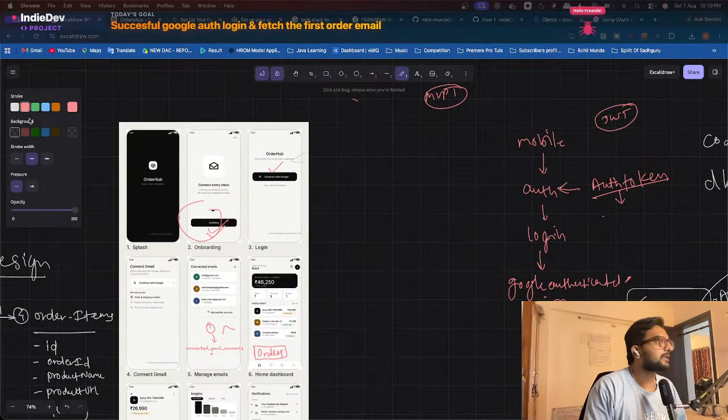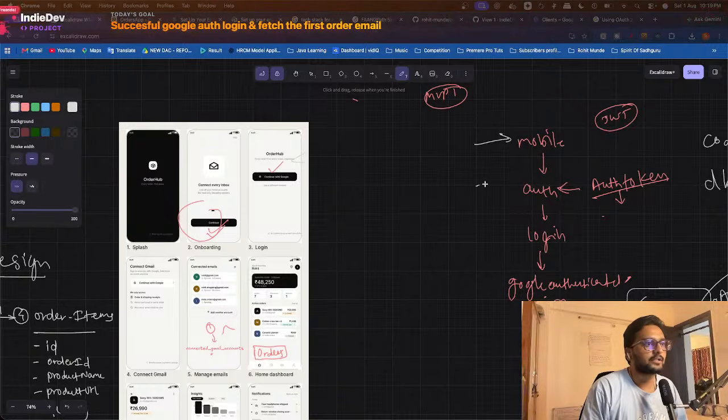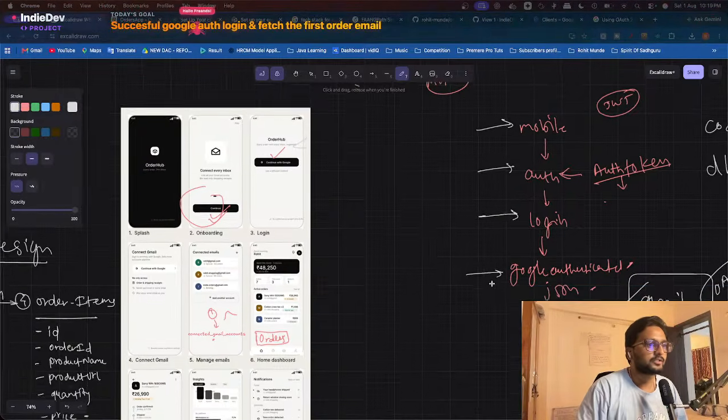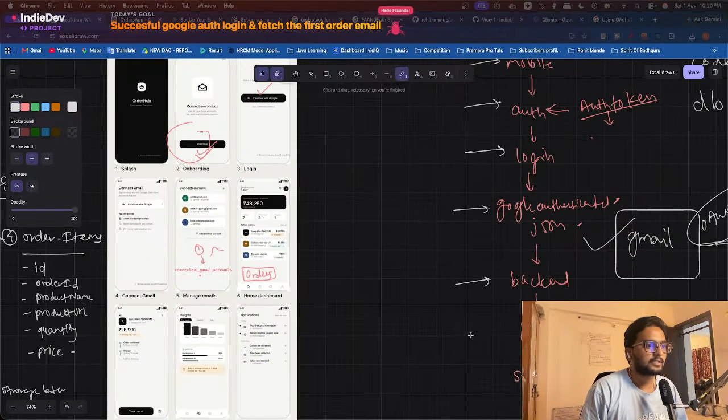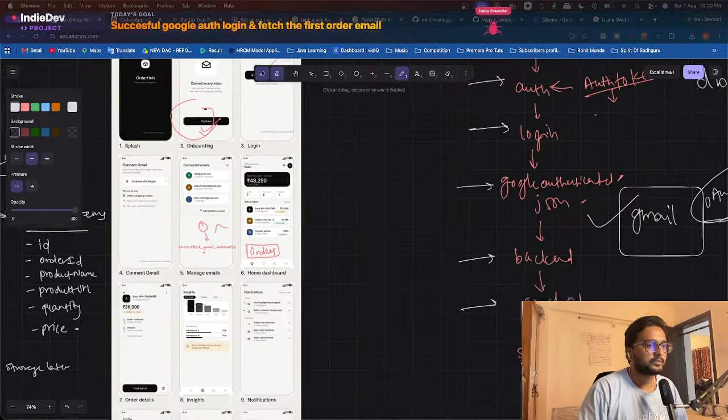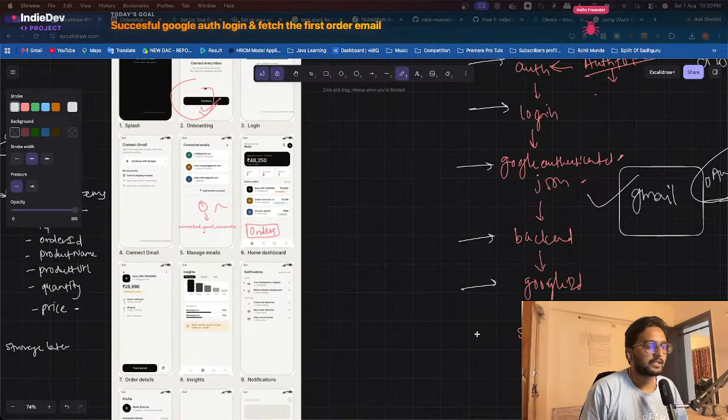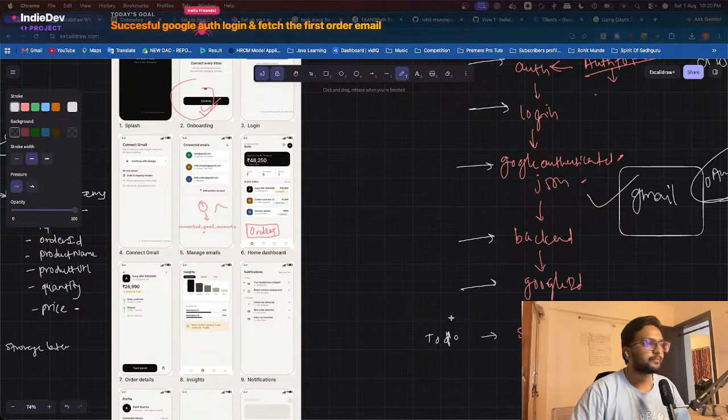Okay, so we have done actually this part now on the mobile front. This part, authentication and login. So Google authentication JSON is going, talking to the backend, and the ID token is being sent to the backend, and then this part we have to do now. So this is the current to-do.